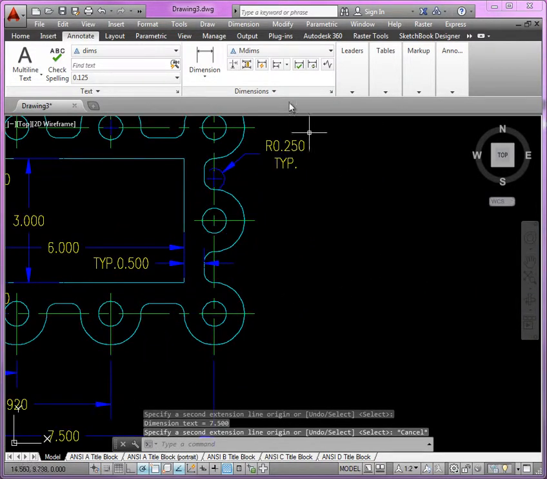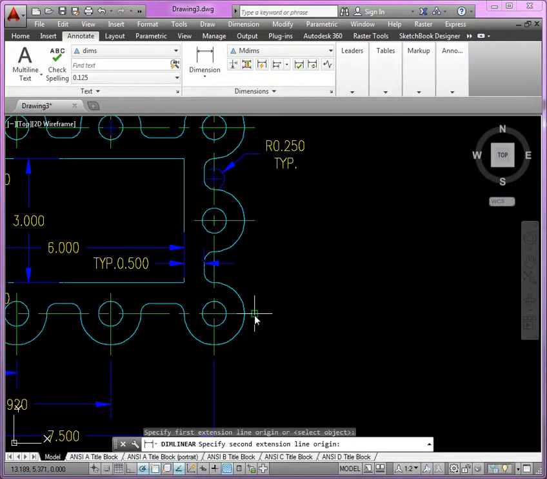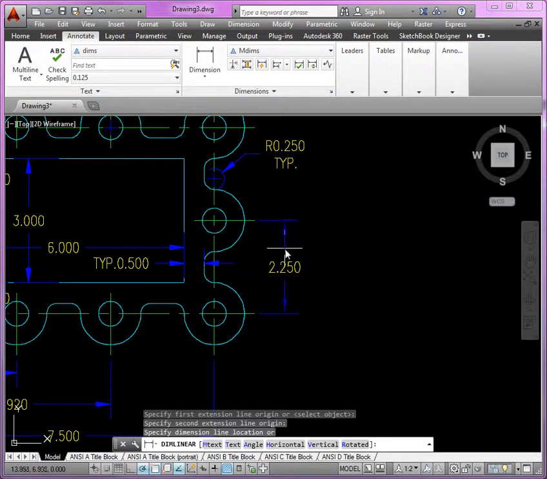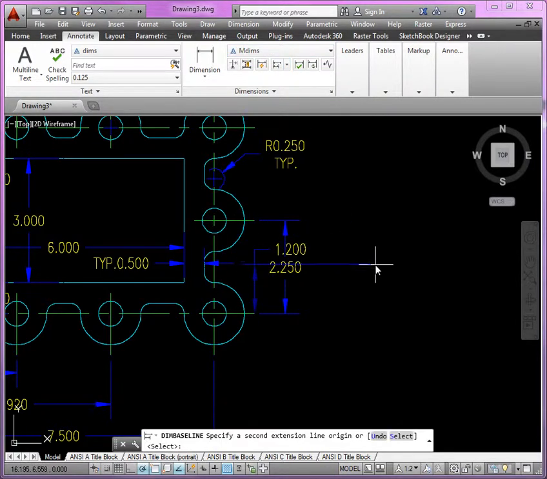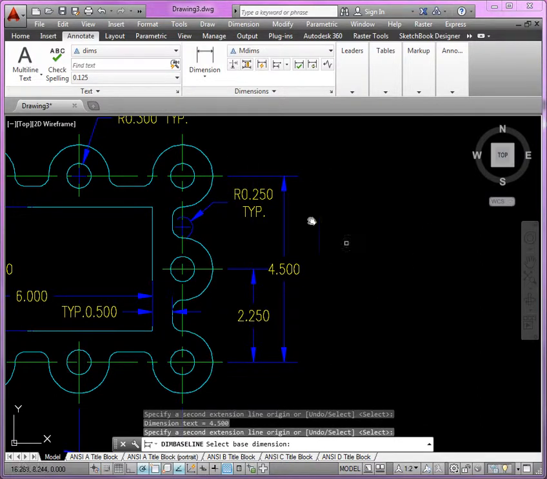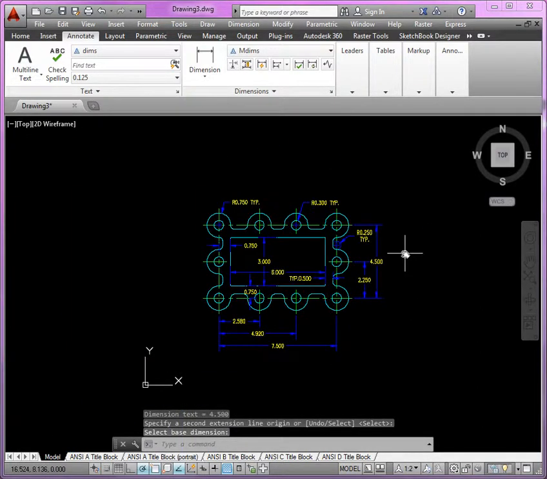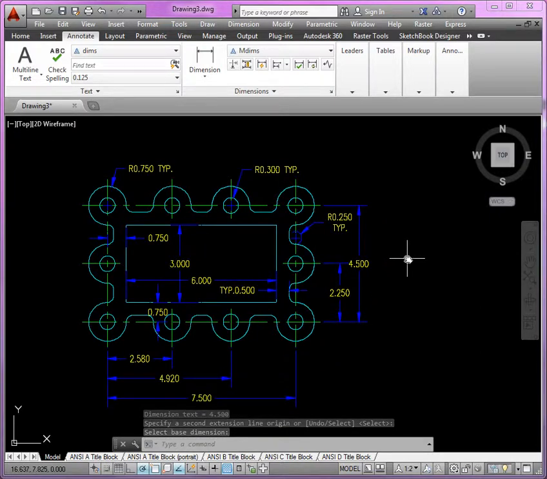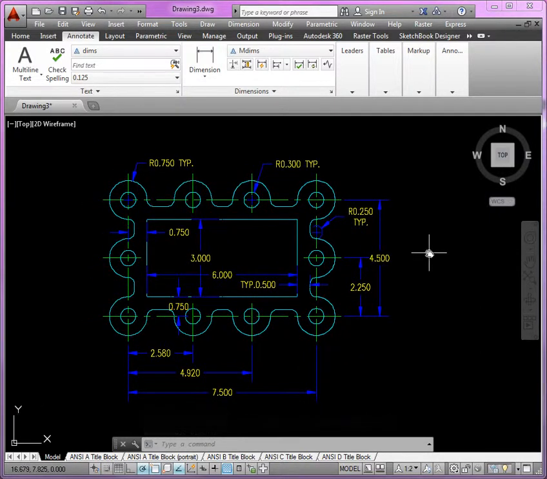Let's do that again over here, starting first with a linear dimension, place it, and then we'll start with baseline from that same reference edge there to this one. And there again you can see how they're equally spaced. Alright, that's dimensioning, annotations. Now we're ready to go ahead and work on the presentation.